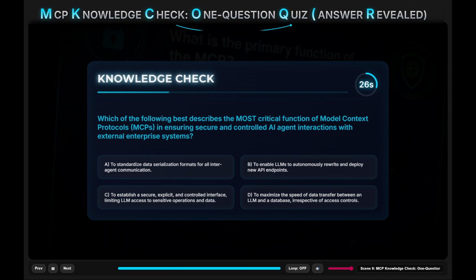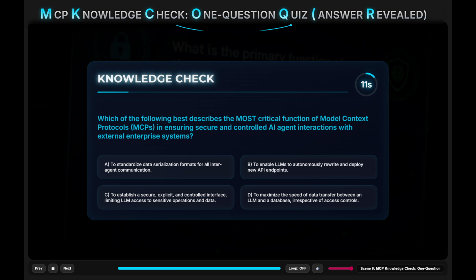It transforms that potential chaos into controlled, strategic integration, guiding us towards the positive state of secure, scalable, and strategically integrated AI systems by ensuring that every interaction is intentional, auditable, and permissioned. It's not just about enabling communication, it's about enabling safe communication.